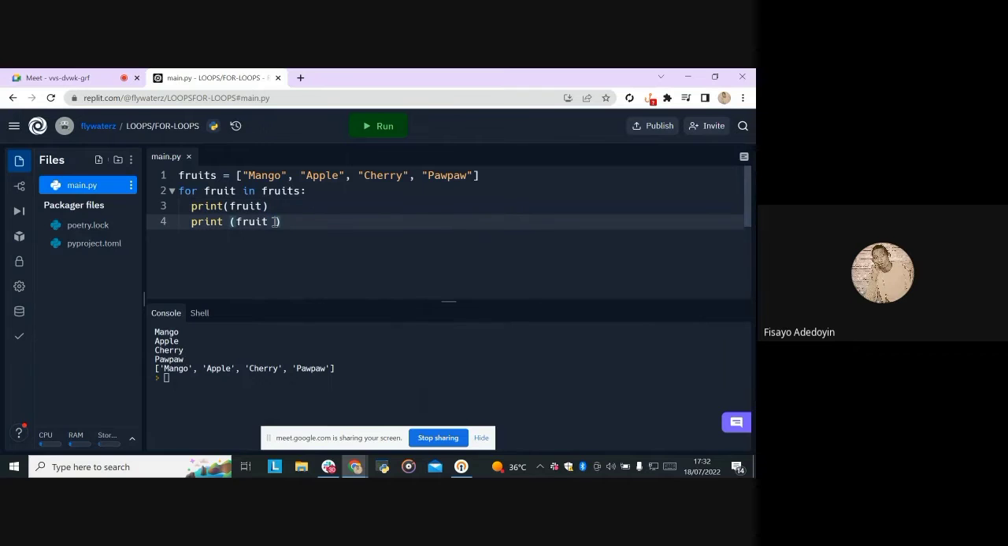Print fruit plus. Using the plus sign is just like concatenating the strings, because these are strings, they are not integers. So plus pie.